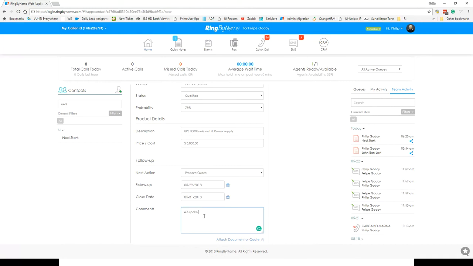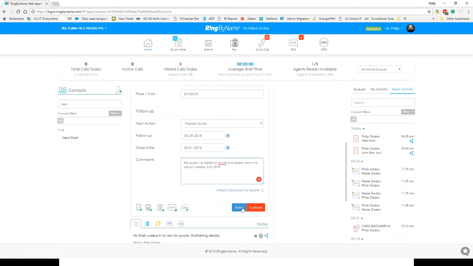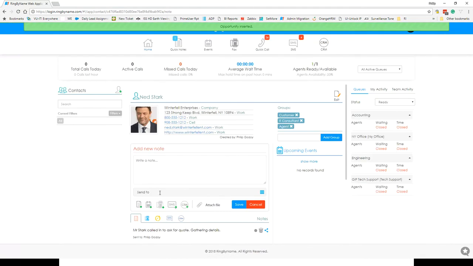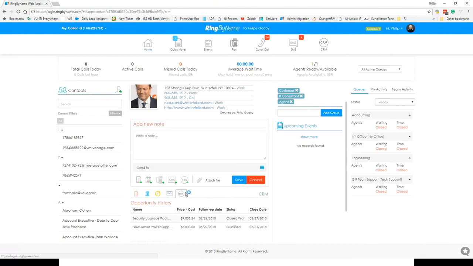So here, again, I'm going to put in a little more detail. We spoke. He asked for a quote and asked I return his call on Tuesday. Okay, and I'll go ahead and correct the spelling there. And we're just going to save it. And once again, you'll see that the system is automatically going to log that interaction in the CRM.